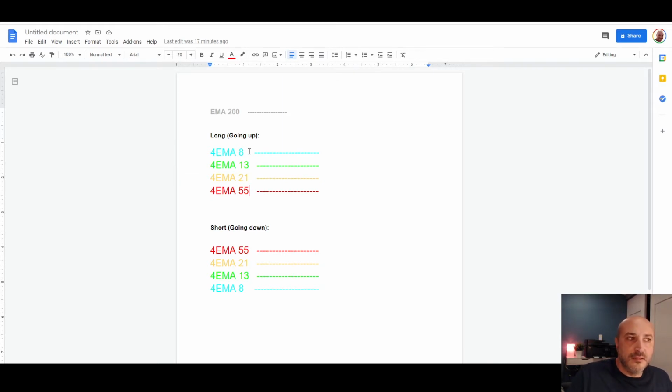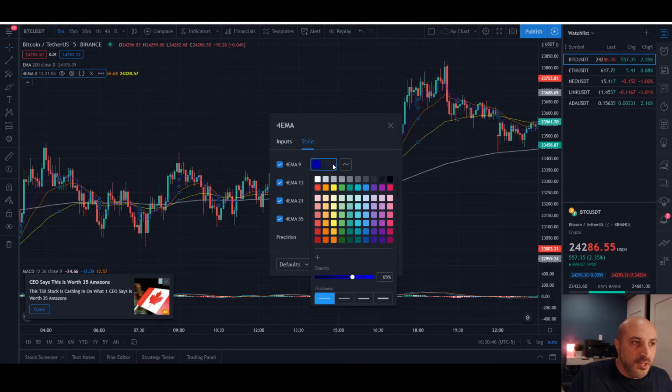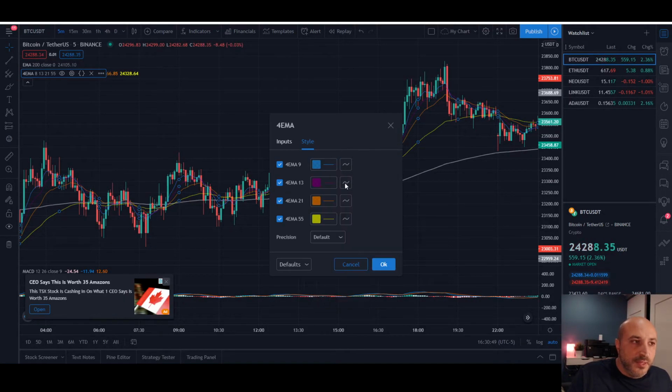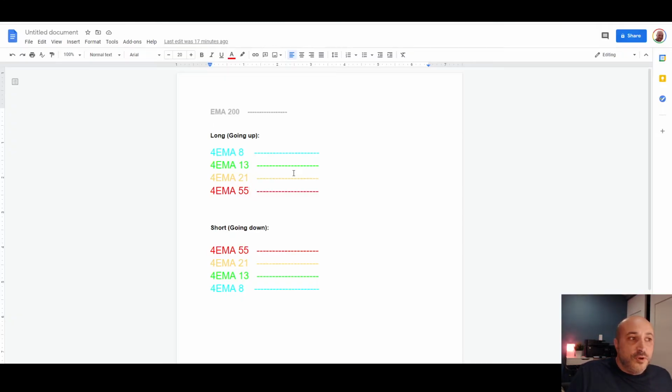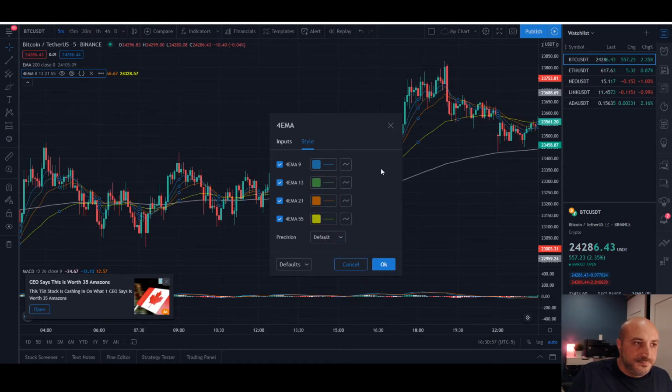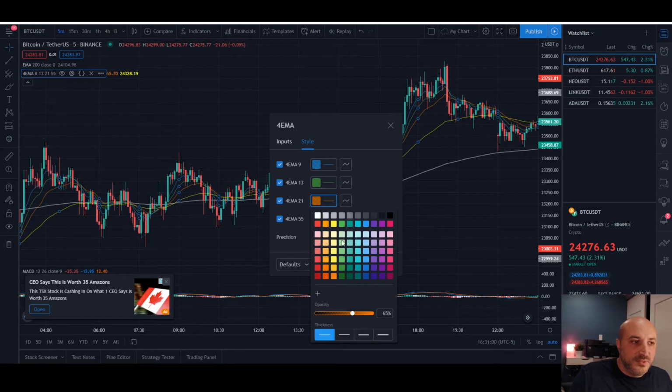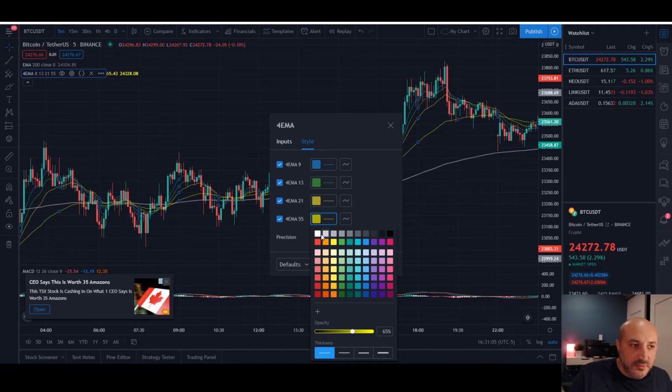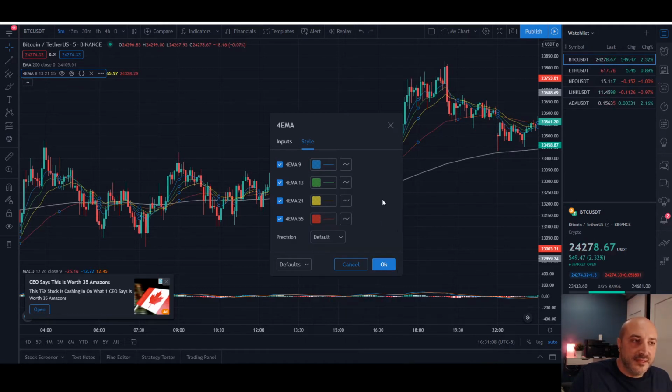So the EMA 8 will be blue, and then the EMA 13 will be green. EMA 21 will use yellow, and then for the EMA 55 we'll be using the red color. So let's start with the first one. It will be blue. Go here, select blue, and then second one, green. So we go here, select green, and then the third one, we said yellow. I'll put this yellow, and then the last one will be red, like this.